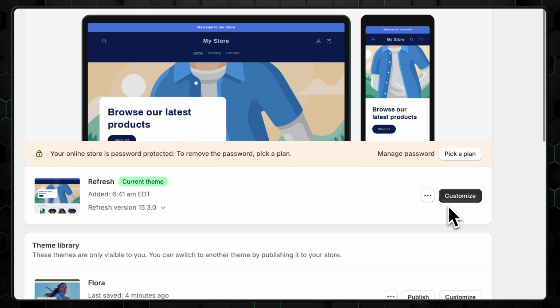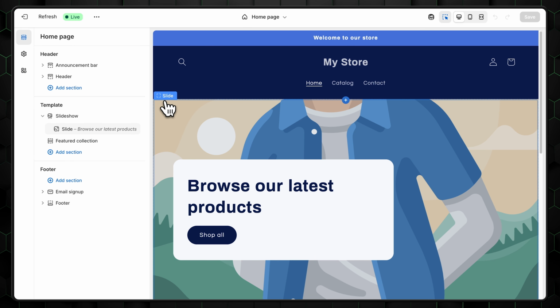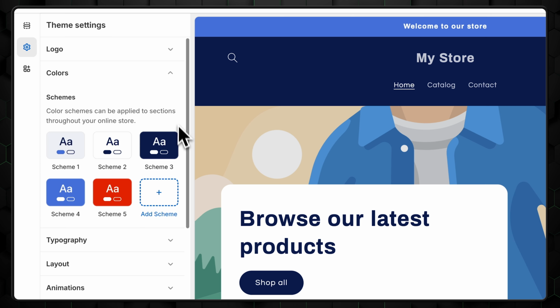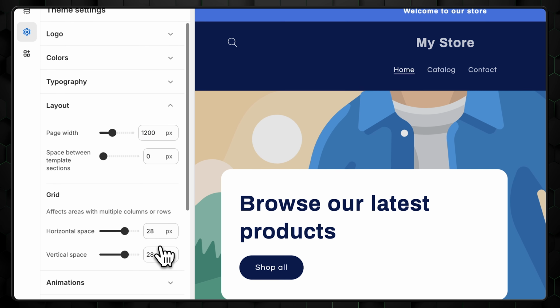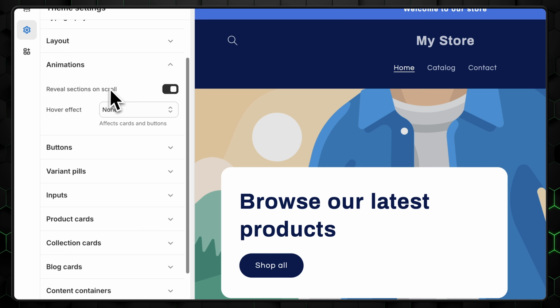Now, how to make your online store feel truly yours. Head to the theme section and click Customize. This is where the real fun begins, because now you get to shape your store to match your brand. Inside the live editor, you'll see your storefront in real time as you tweak layouts, add content blocks, swap out images, adjust colors, and fine-tune typography.